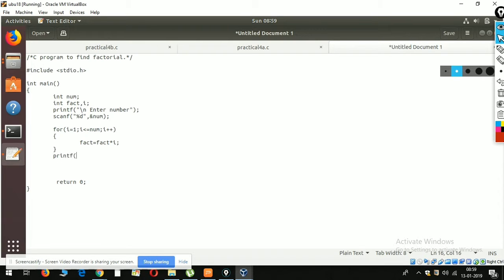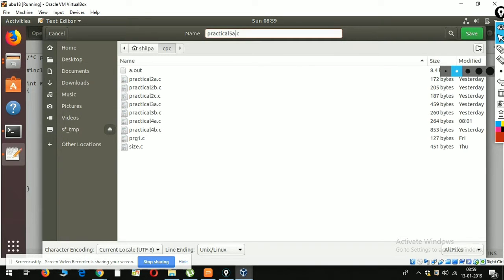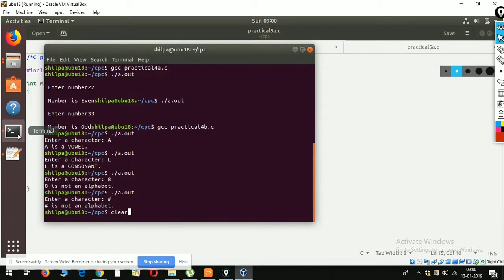So for that, I'm going to make use of the printf statement, and we are printing the factorial. The factorial is %d. We are going to add a new line so that the terminal prompt appears on a new line, and we will just display the value of the variable fact. Let us save this example. This is going to be practical 5a. So let us call this 5a.c. Save it, and now open the terminal and execute it.